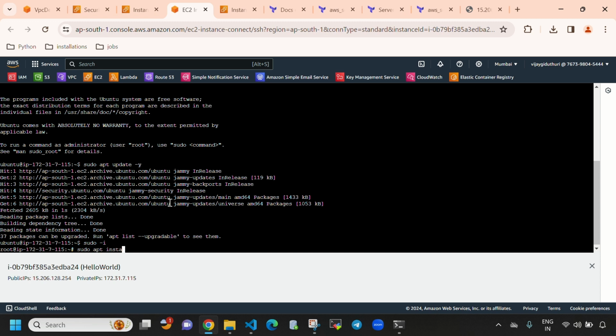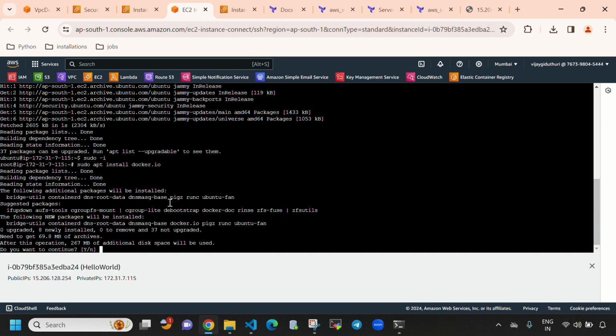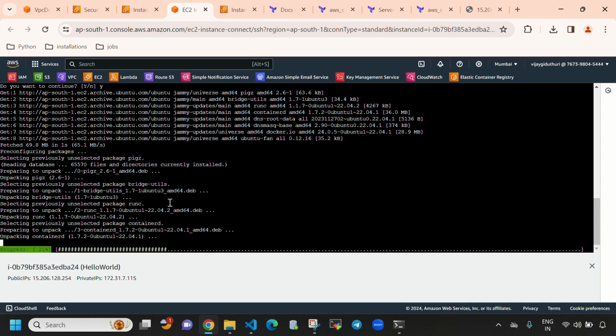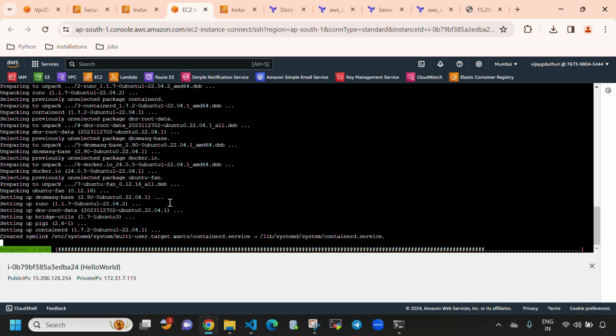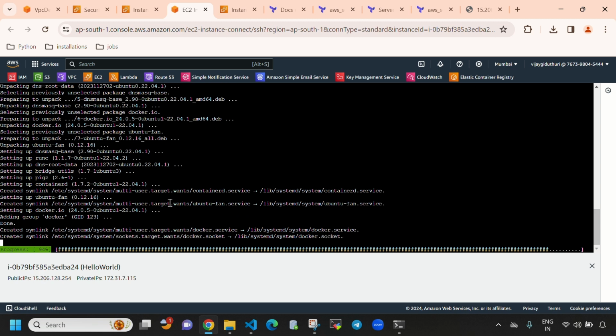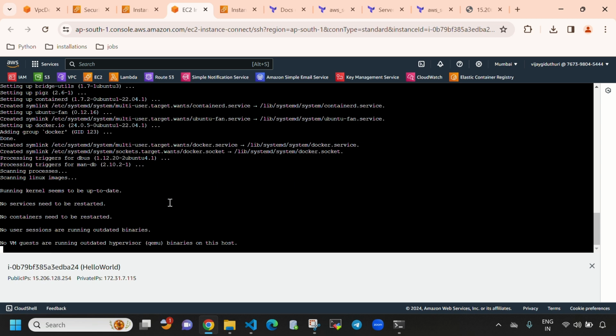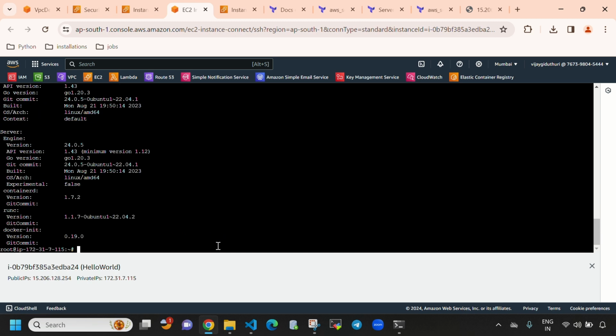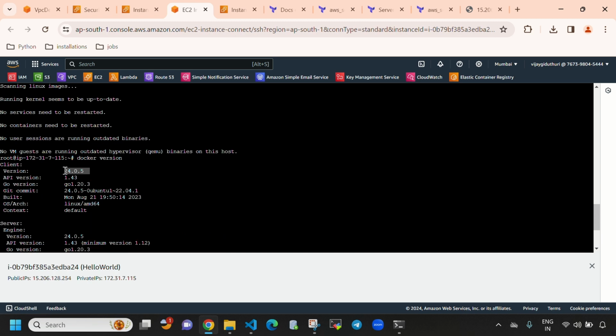Sudo apt install docker.io. And we need to give y. And you can see it is going to install Docker guys. And I will show you the Docker version. And you can see our instance also working guys. And it is displayed message like hello Vijay Gidturi using user data guys. Let's see the version of Docker. And you can see this is the Docker version 24.0.5.